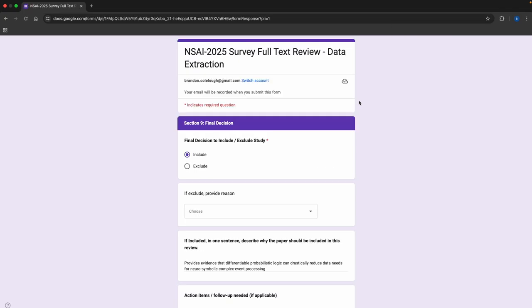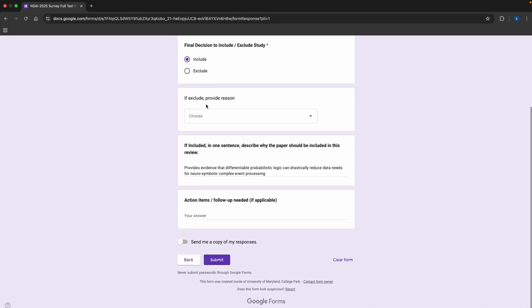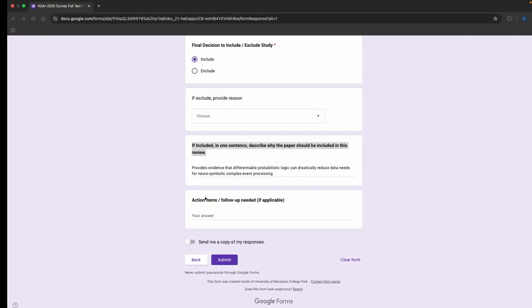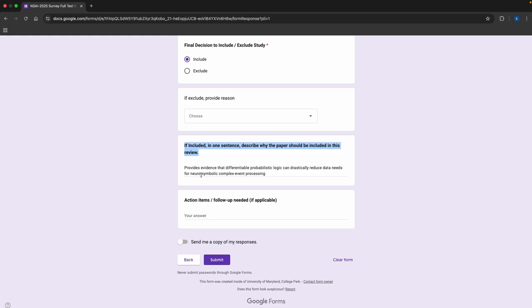So after we've done all that, we can now come through to the final section, the decision section, section 9. We are going to include this. We don't have to provide this right here because that's only if we exclude. And then if we do choose to include it, just one sentence describing why this paper should be included within the review. For this paper that we've just gone through, which is Deep Prob SEP, I have said that we should include it within the review because it provides evidence that differential probabilistic logic can drastically reduce data needs for neurosymbolic complex event-driven processing, and this survey is on neurosymbolic processing.